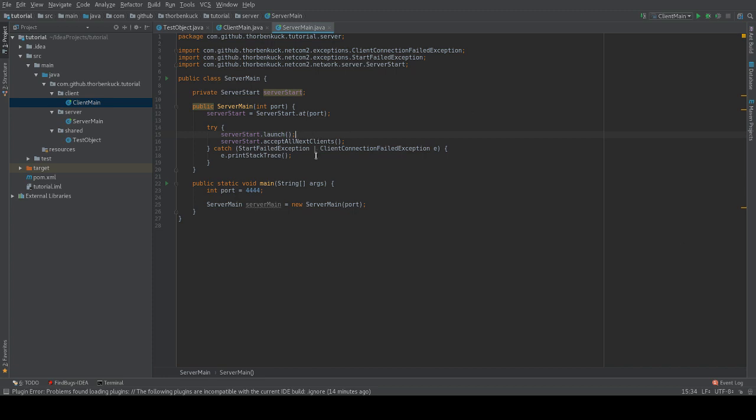Further, with accepting all next clients, we call in a while loop, to be set easy, accept next client, and a client connection failed exception can be thrown. This is just IO exception stuff and it shouldn't really happen at all. It should never happen, to be clear, but it could happen.